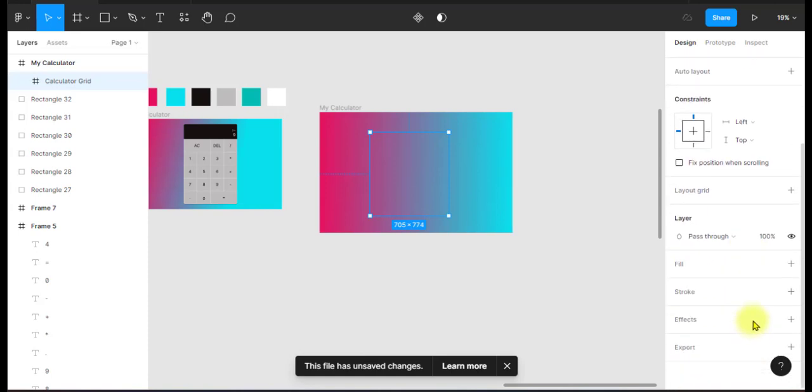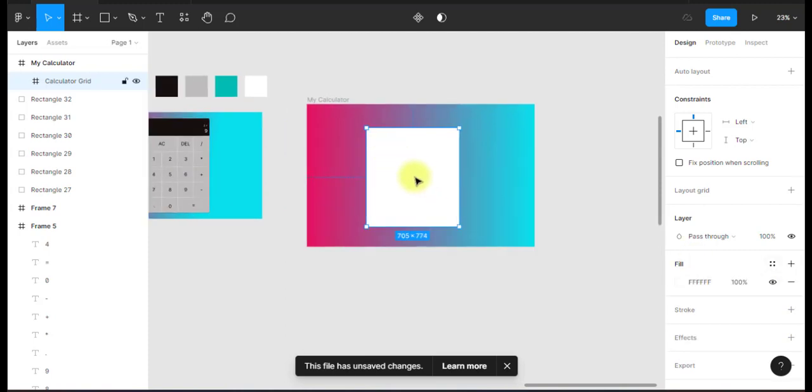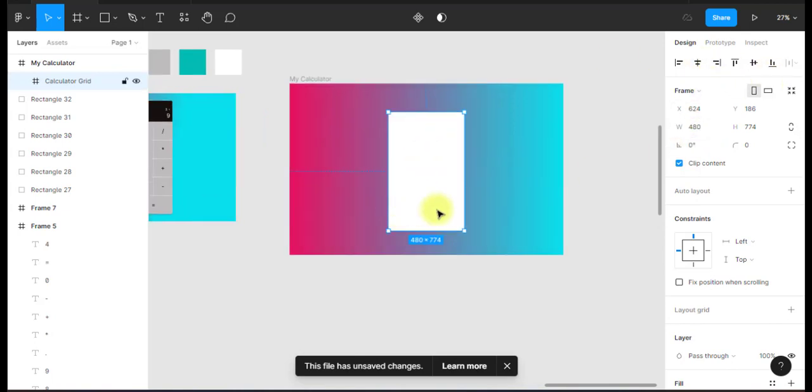Okay, the next thing for us to do is to fill this frame with a color, just like that. Next, I have to change the width of this frame. I'll change the width to 480, just like that. Position it to center.